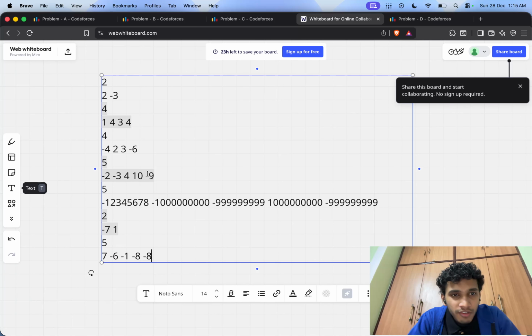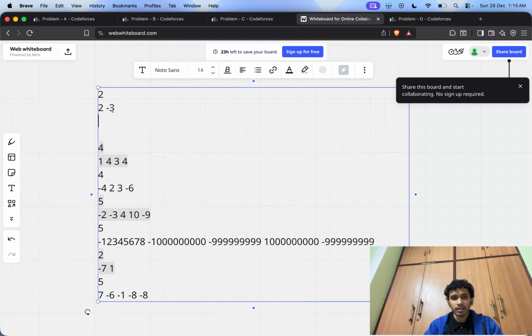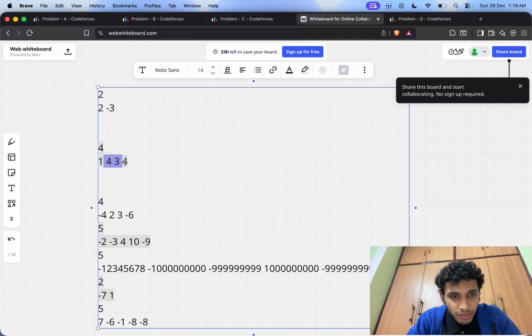For example, in the very first test case, there were two children, 2 and minus 3. So Santa has two choices. He can choose the very first child and add it to his list. That is, 2 is added to his list. So initially the list had score 0. It will have score 2 now. Or he can subtract the second element. That is, we can subtract minus 3 and the value is equal to 0 minus minus 3, which is equal to 3. Alright.